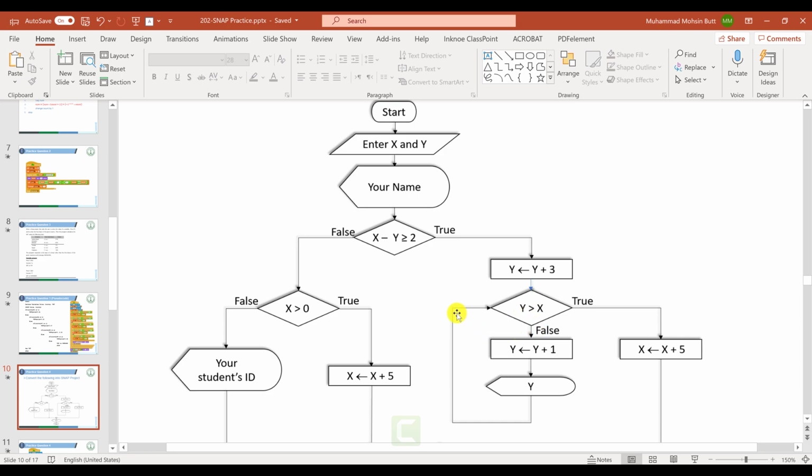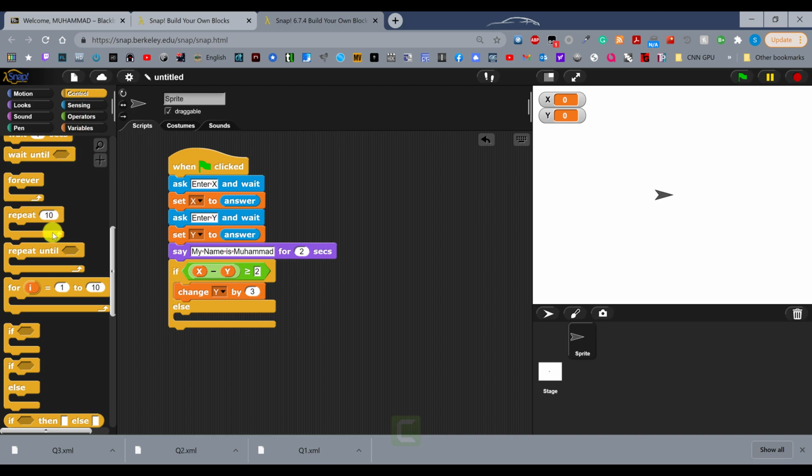So inside the true part, after changing the value of y, we have another diamond shape, but this diamond shape has one arrow that is coming back towards the diamond shape. That means this is a repeat until block. So I will go to the control section, take out the repeat until block and place it inside the if after the change block. You have to be careful about that.